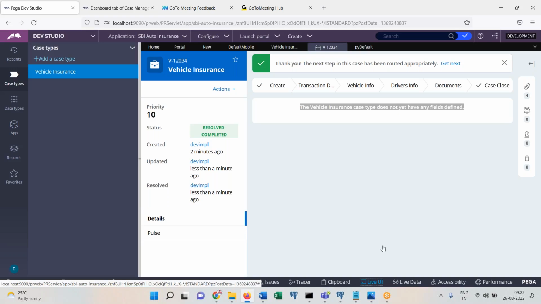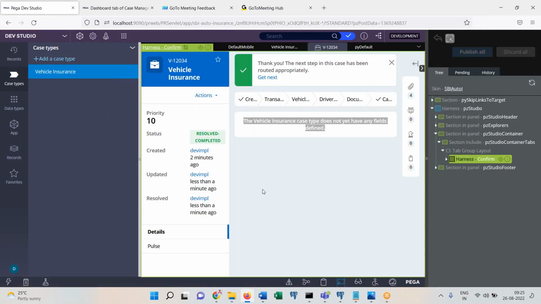Now you go to live UI and see what this harness is. What is the name of the harness? Confirm. Can I customize this harness to display something? Is it possible or not? We will be customizing this to display entire case information. Did we create any section to display entire case information so far? We'll create one and call it here, so at the end it will be displayed to users.